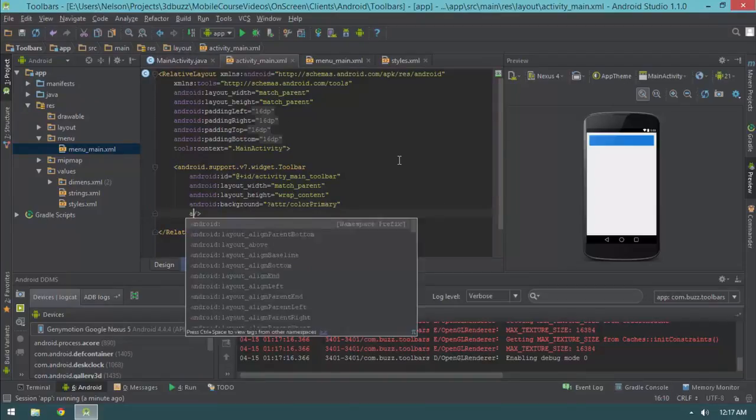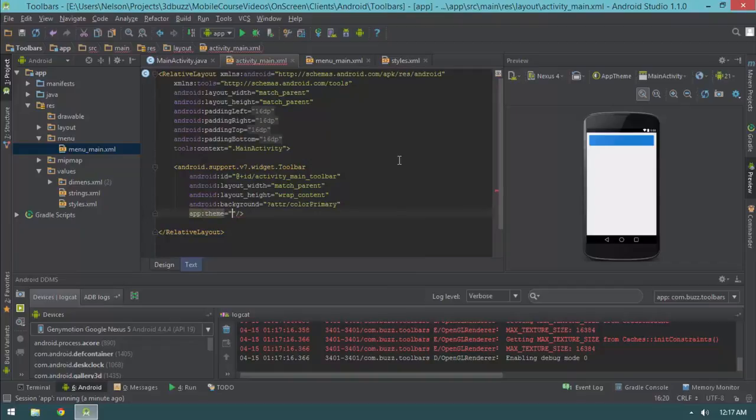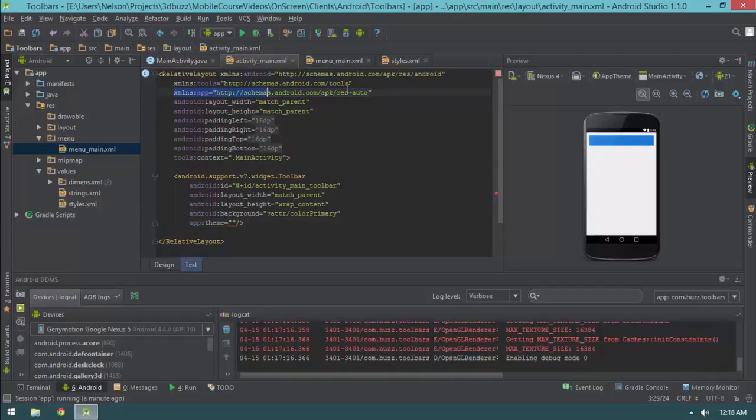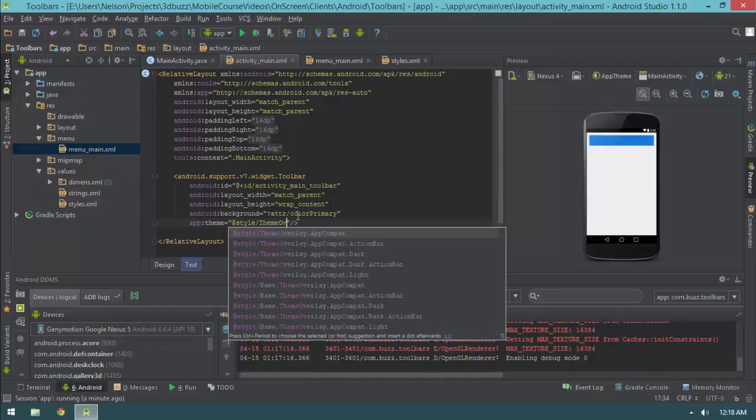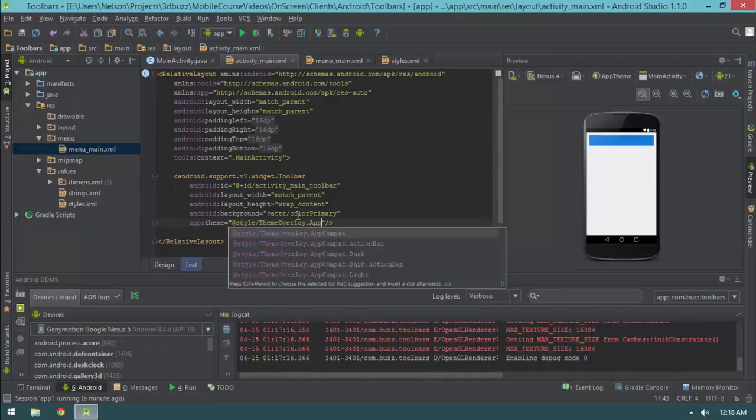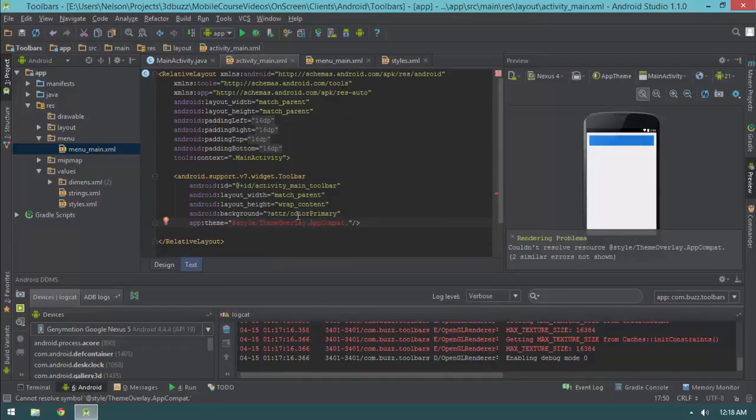And I'm going to go ahead and say app:theme equals. Now, for this app, I'm going to hit Alt-Enter, and that'll bring an xmlns:app at the top of the file, right there. And I'm going to specify a theme here. So let's go ahead and say style theme overlay app compat, and let's say dark.actionbar.